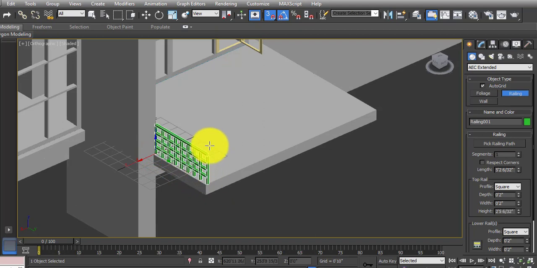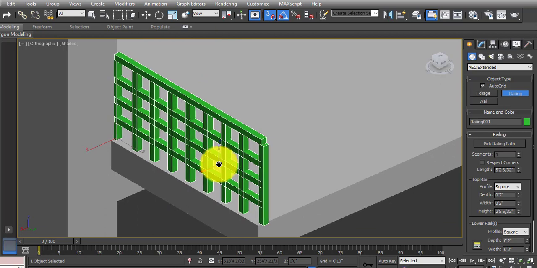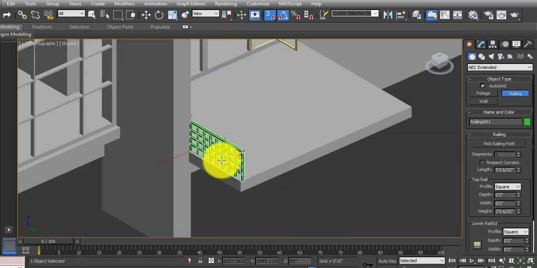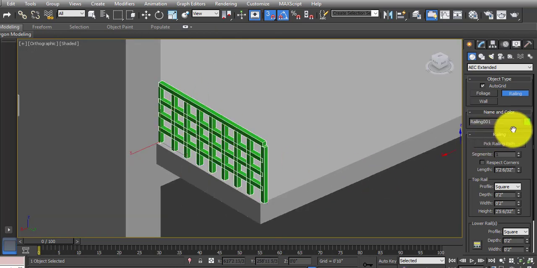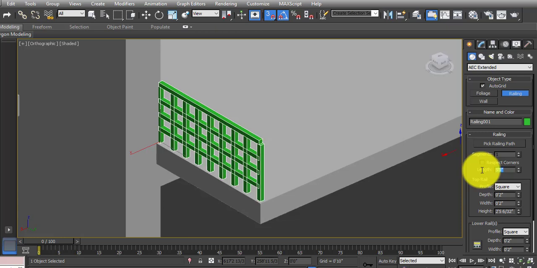So let me give a height. So this is how it's going to appear for me. Don't worry, we can adjust these settings in the parameters. So the first thing it's asking is the length. So we can make the length exactly as 5 foot so that it comes inside the building. Then it is asking the depth as 2 inches.